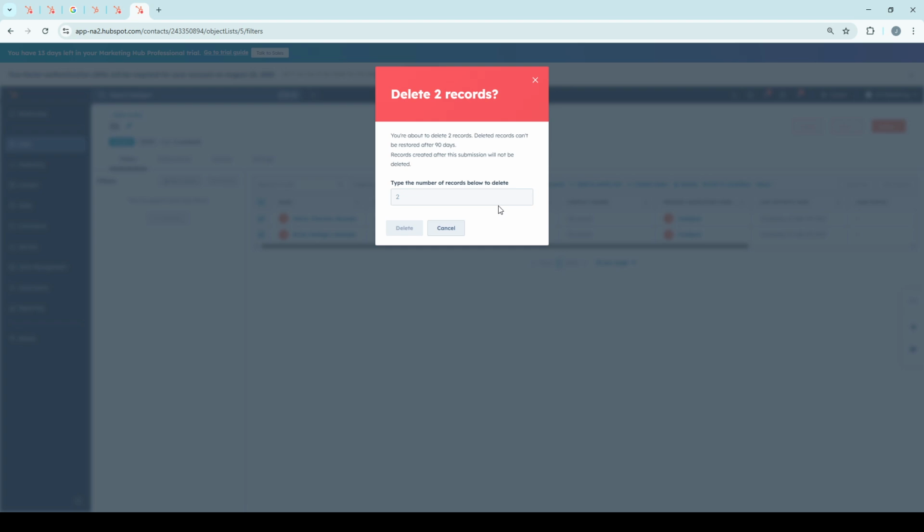And that's it. By following these simple steps, you can seamlessly add or remove contacts from your static list in HubSpot, keeping your contact management efficient and organized. Whether you're growing your list or keeping it precise, these tools provide the flexibility you need to maintain crisp and up-to-date records.